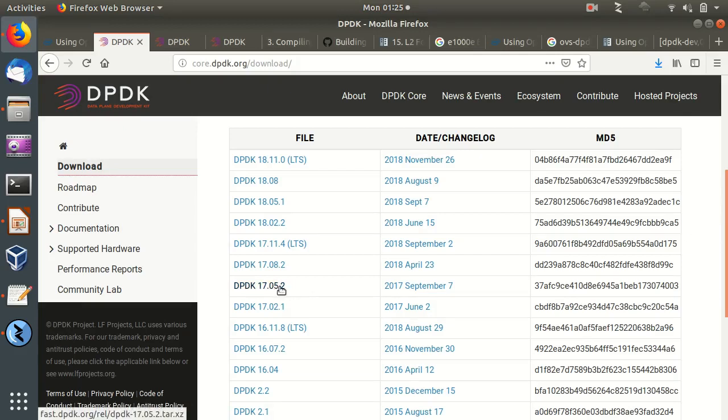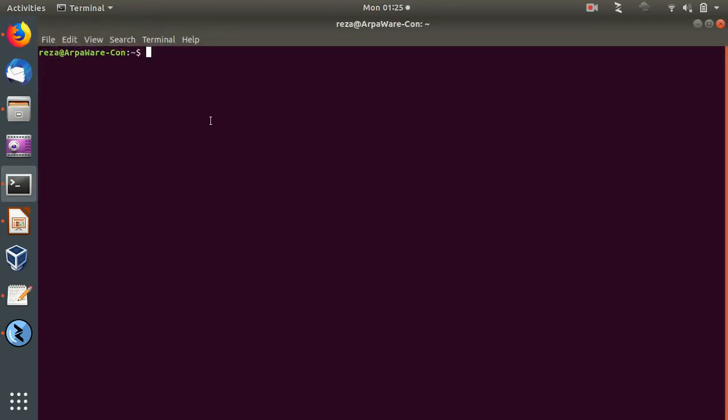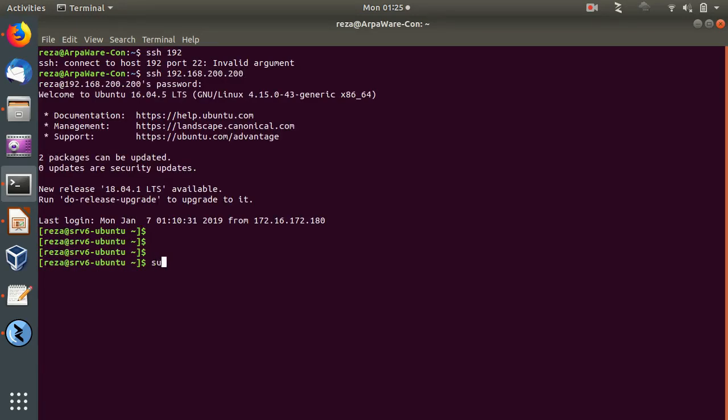So let's start with accessing our host and continue from there. Okay, so let me SSH to our host, 168.200.200, password. And in this machine, I will do a sudo su, because most of the stuff we are going to do needs to be executed as root.